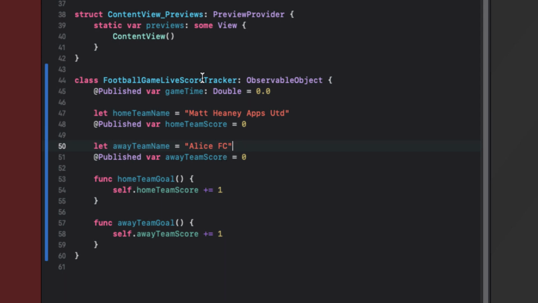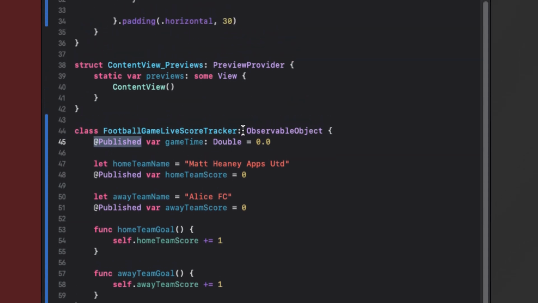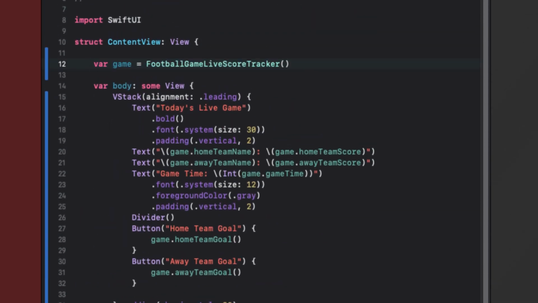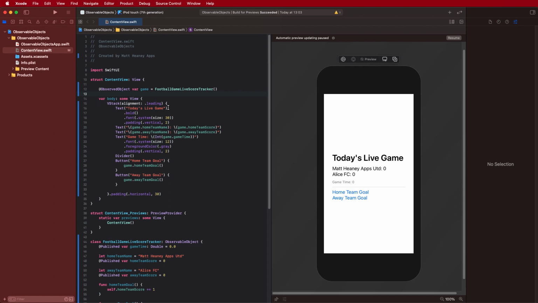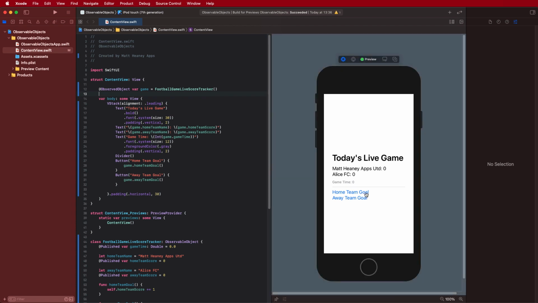Not only do we have to make this object an observable object and mark the properties that we care about with this published property wrapper, when we create this object in our view, so this here, what we also have to do is mark this as an observed object. And just like that, this object is now observed within the view. With these changes, our app will now work as expected. So let's hit play on our preview. And now if we hit home team goal, we're going to fire that method to add 1 to the home team goals, and this will be shown in our text. So now we have used an observable object to sync up our data which is being used in a class.